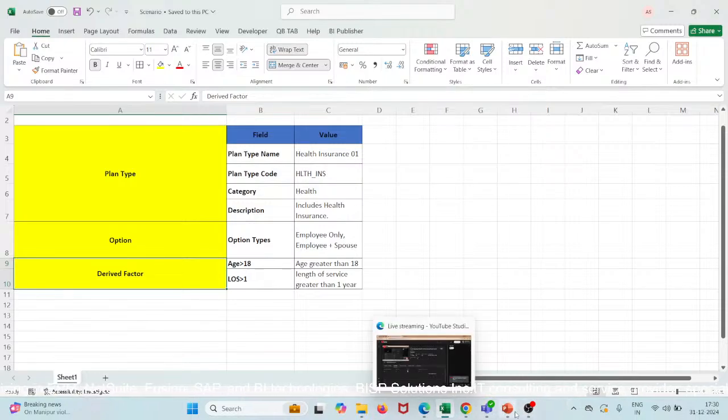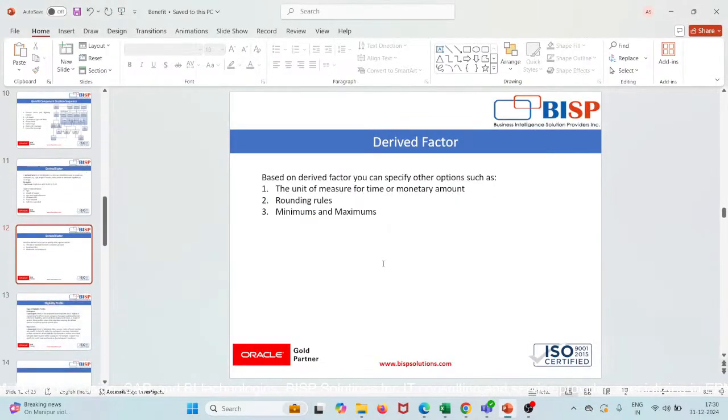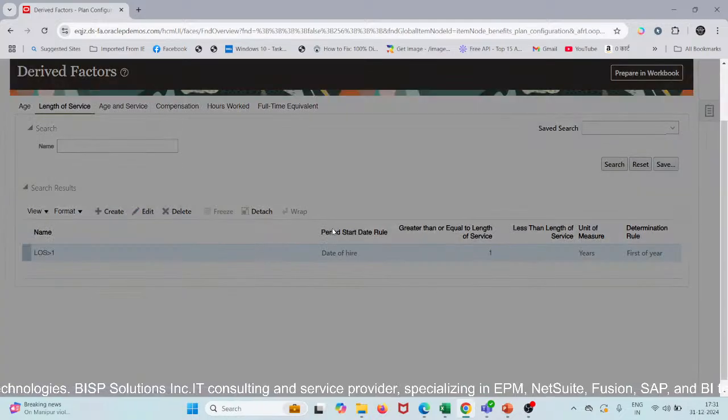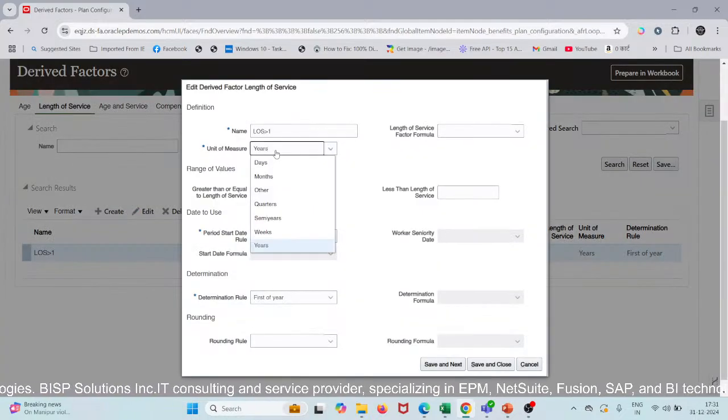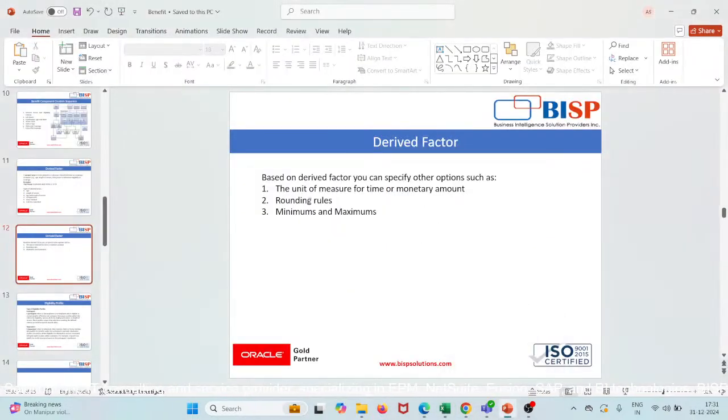Let's move ahead and let's see the, okay. So yeah, based on the derived factor, you can specify other options such as the unit of measure we have just seen while we were creating, and simply click on edit. This is your unit of measure and rounding rules, minimum and maximums.